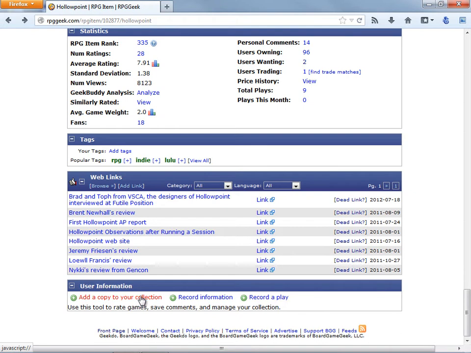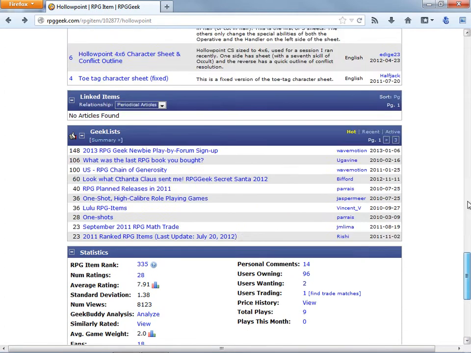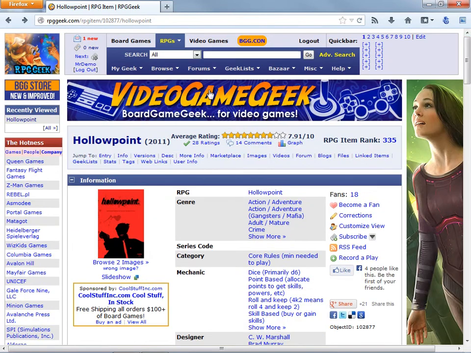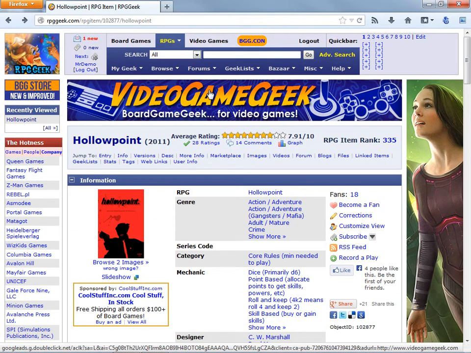And last of all, down the bottom is where you can add a copy to your collection, because that's another part of RPG Geek. You can keep a database of your own collection of RPG items. And you can record when you play it, and you can record information about it yourself. But that's just your personal information. But generally speaking, if you record anything in your profile or associate it with your account, it is visible to everyone else. For instance, you saw that 14 people had made comments about Hollow Point. Well, those are public. They've made them in their own collection, but it's a public comment, so anyone can go in and look at that list.